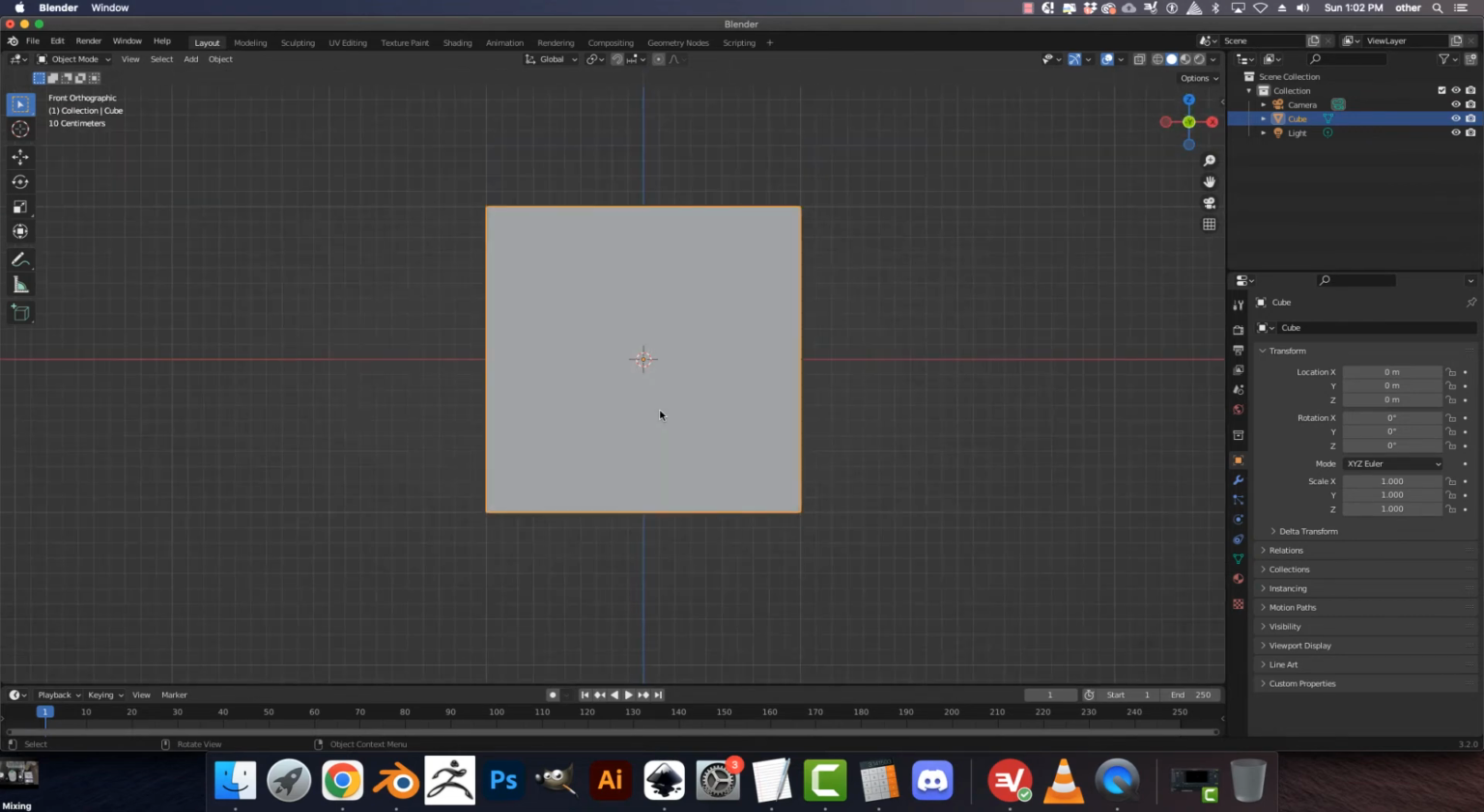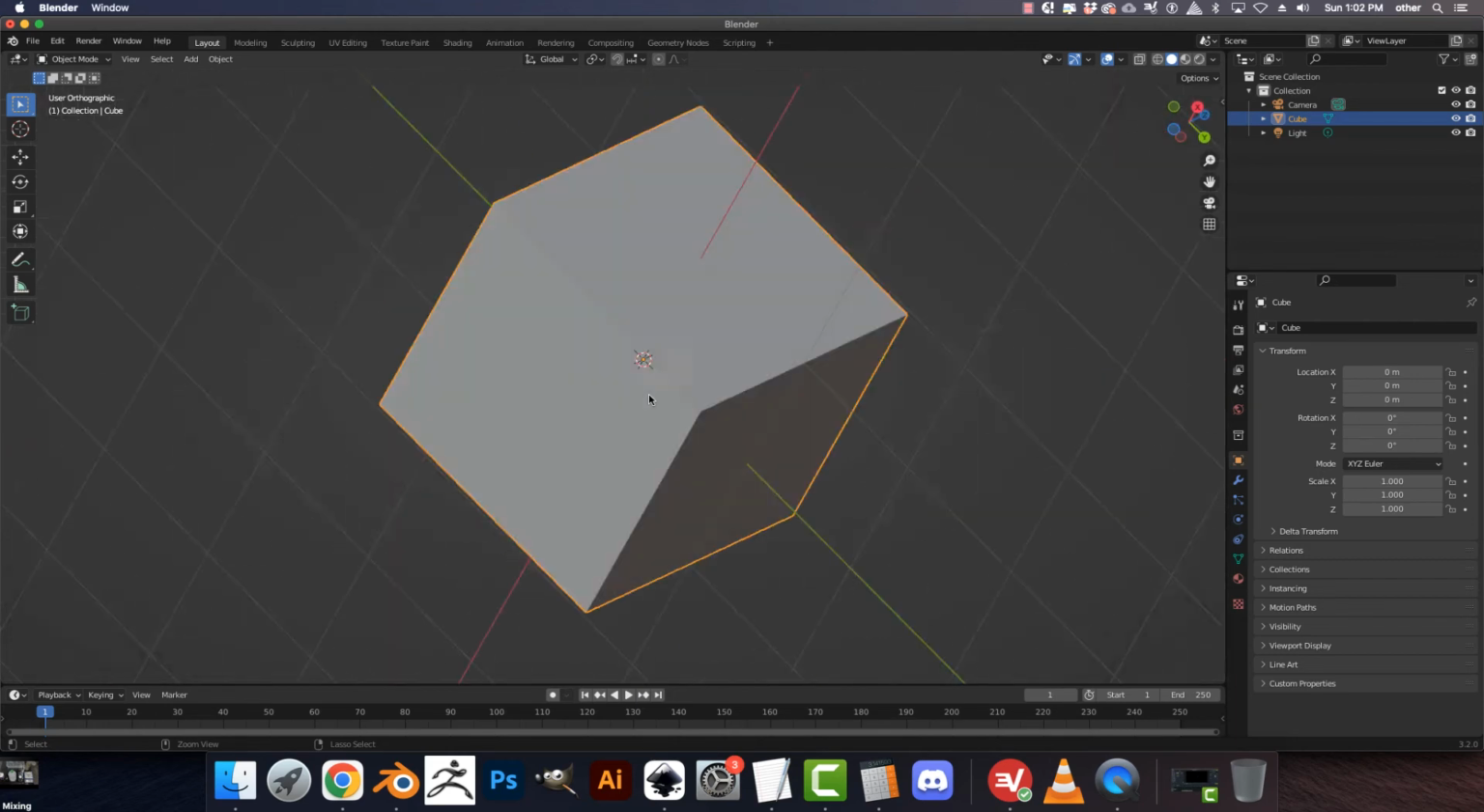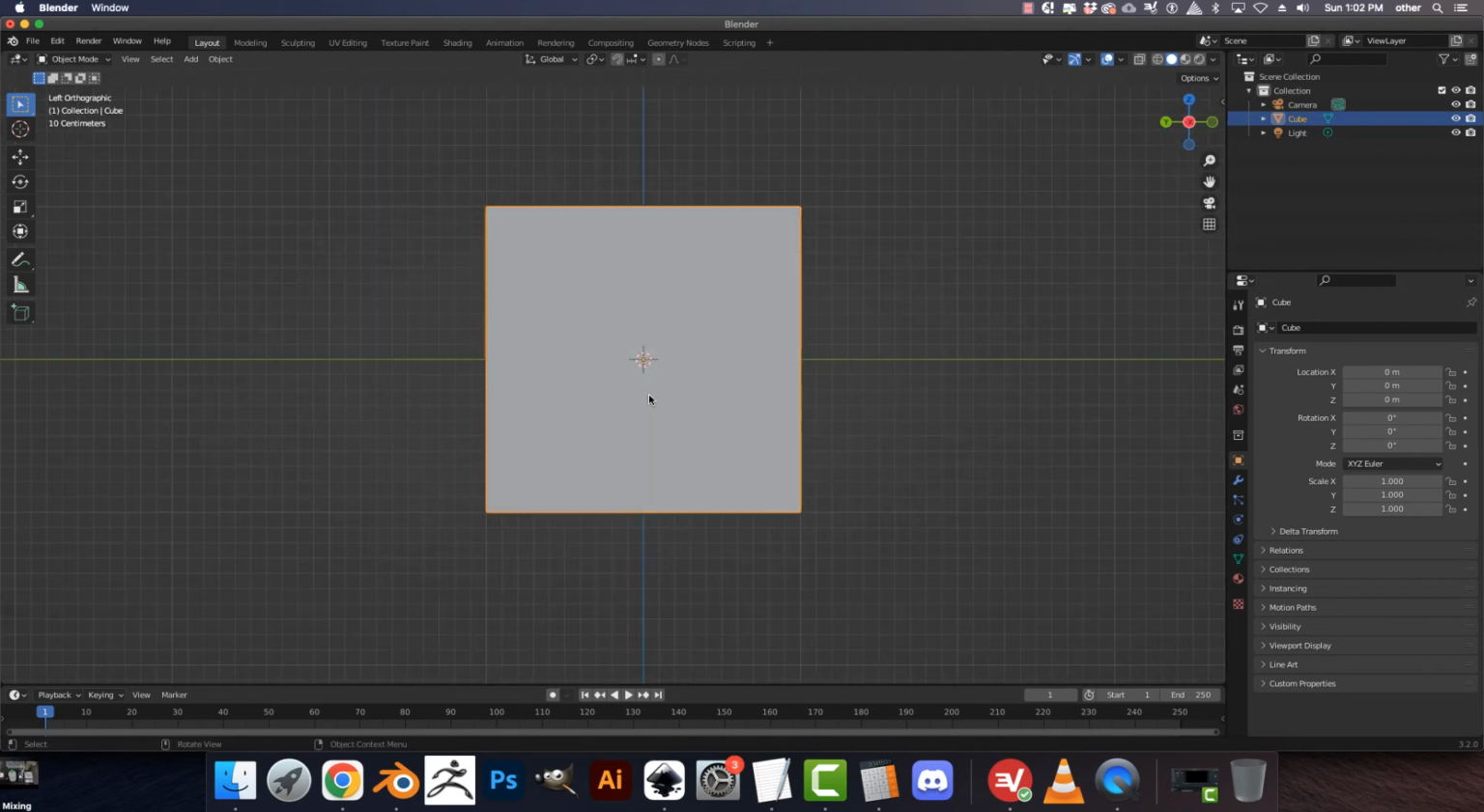1 is to jump into front and back, which is Y. 3 is X, left and right. And then 7 is up and down. So you can switch between opposite views by hitting Control 7 or Control 1 and Control 3. So 1, Control 1, 3, Control 3, and then 7, Control 7.